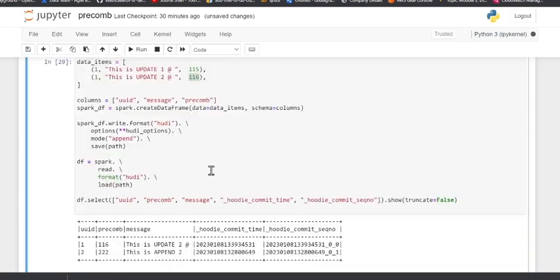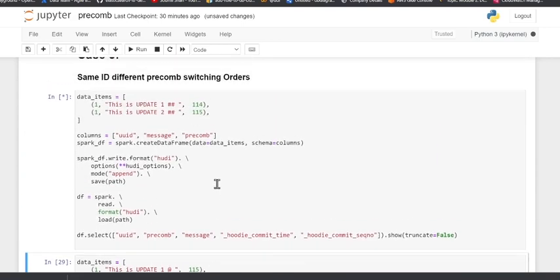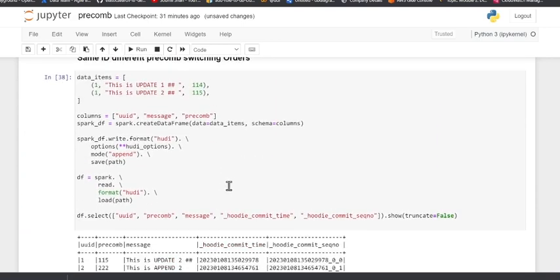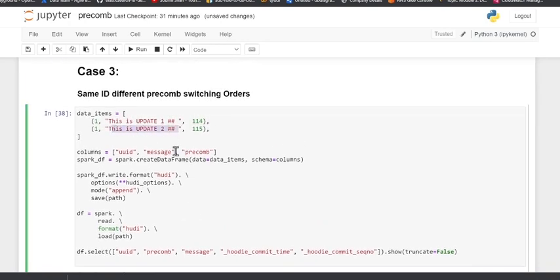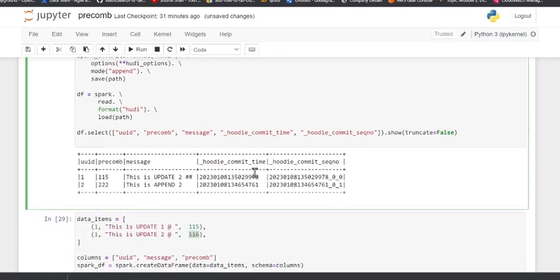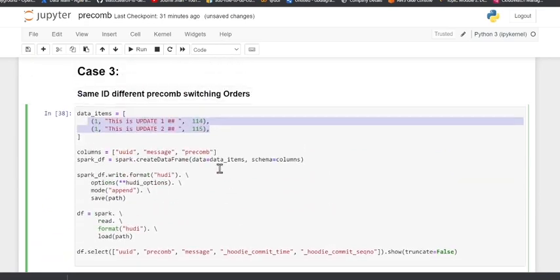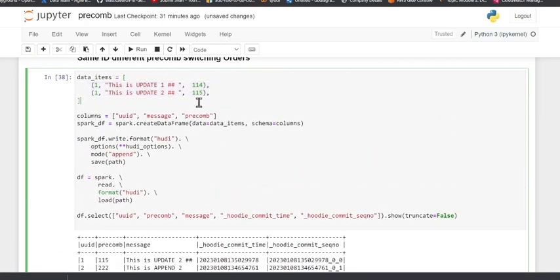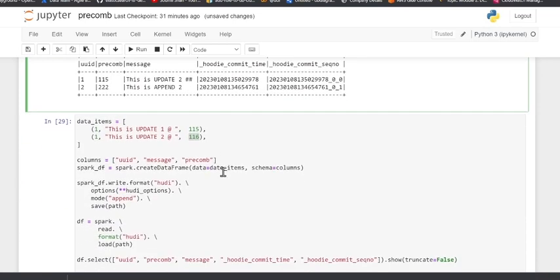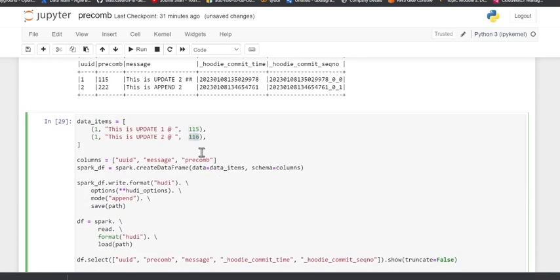So let's run this. And here you can see this is update 2, which is essentially this part. So Hudi essentially took the one with the precomb key which is greater, right? So hopefully this makes sense. Okay, that's great. What if I switch the orders and make things a little interesting? Here we gave 114 and 115. What if I essentially do 115 and 112? So now which one do you think Hudi will take?